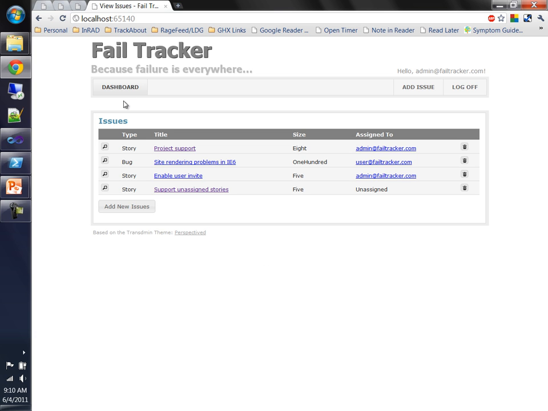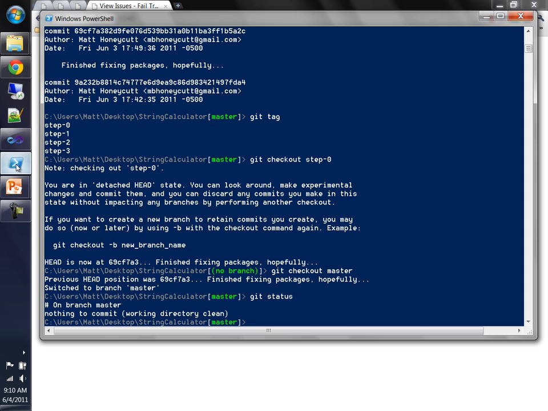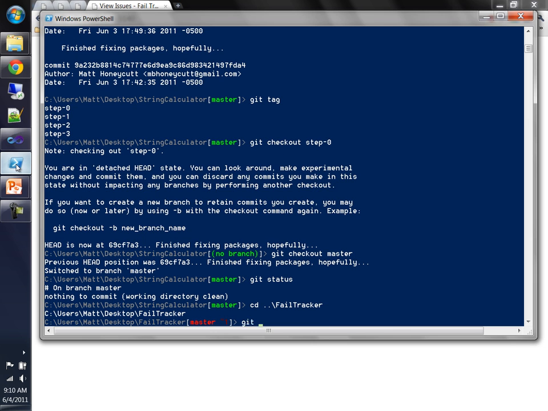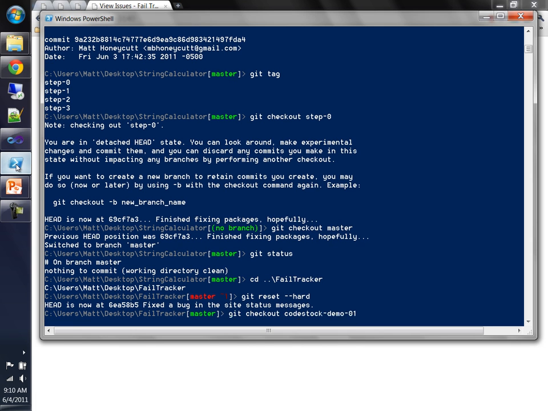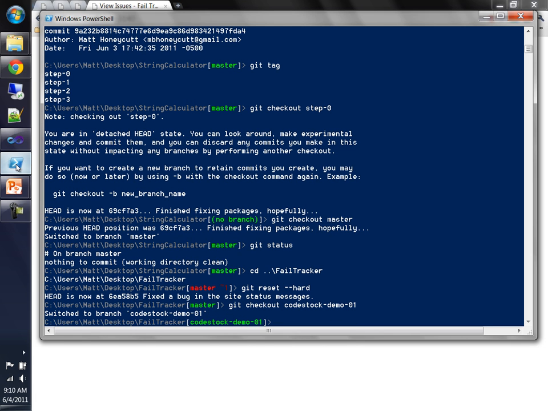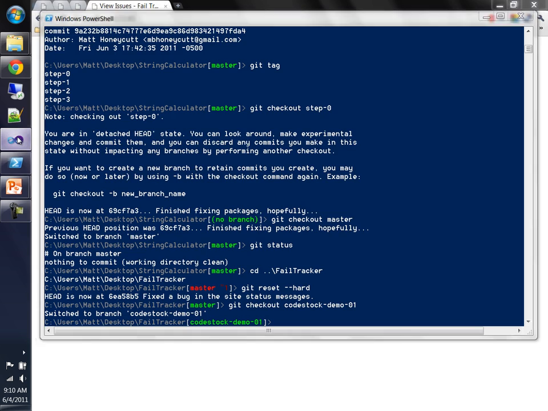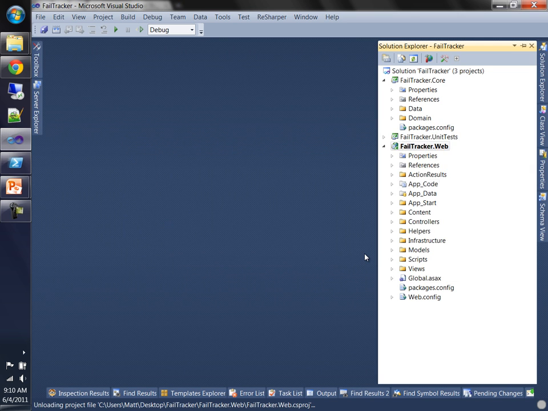So yeah, it's a pretty simple application. And what we're going to do is git checkout code stock. Oops, I'm in the wrong directory. All right, so one command, I have now destroyed my application framework. So we'll come back here and we'll reload everything.